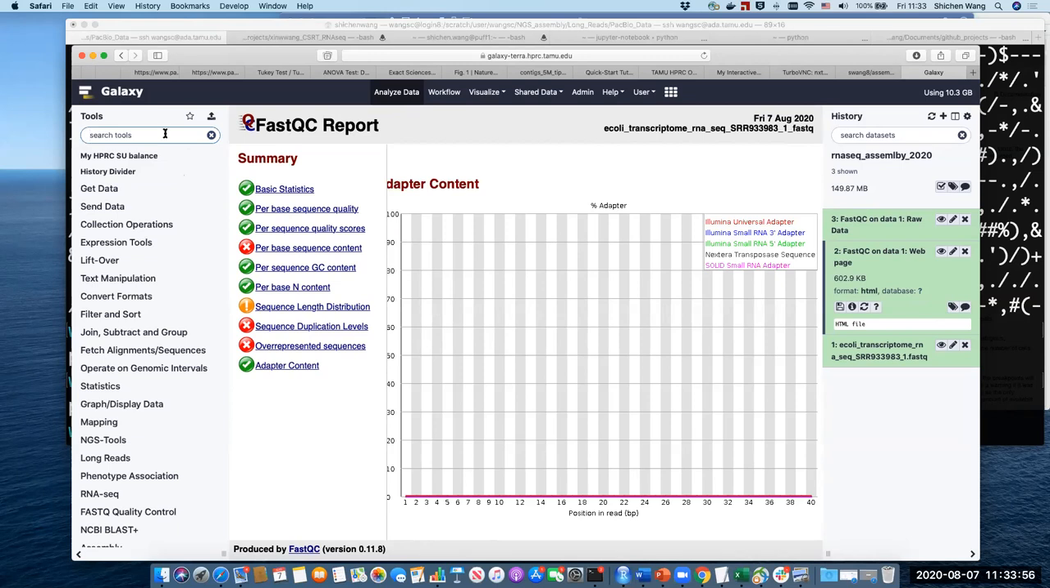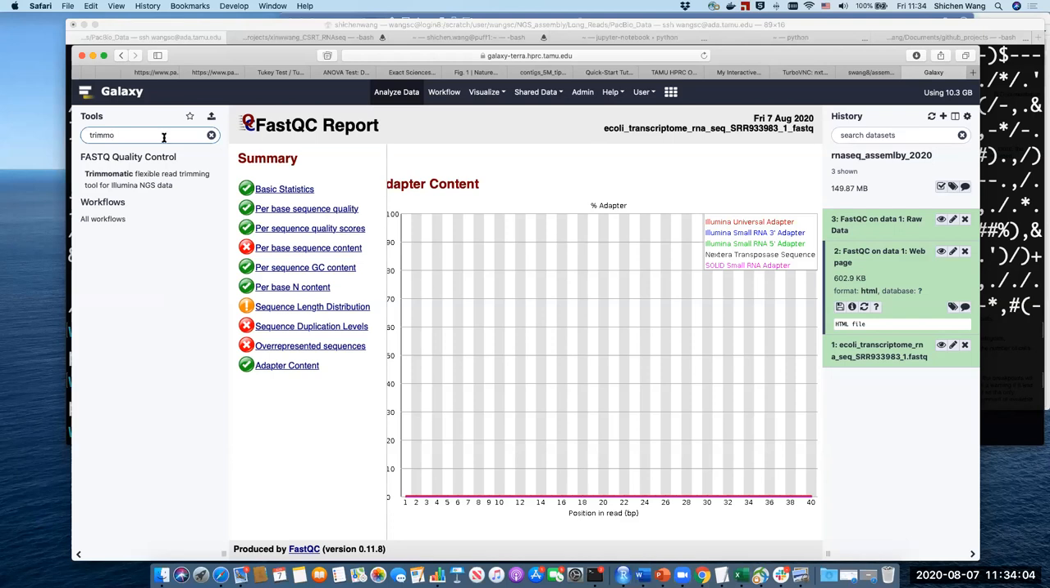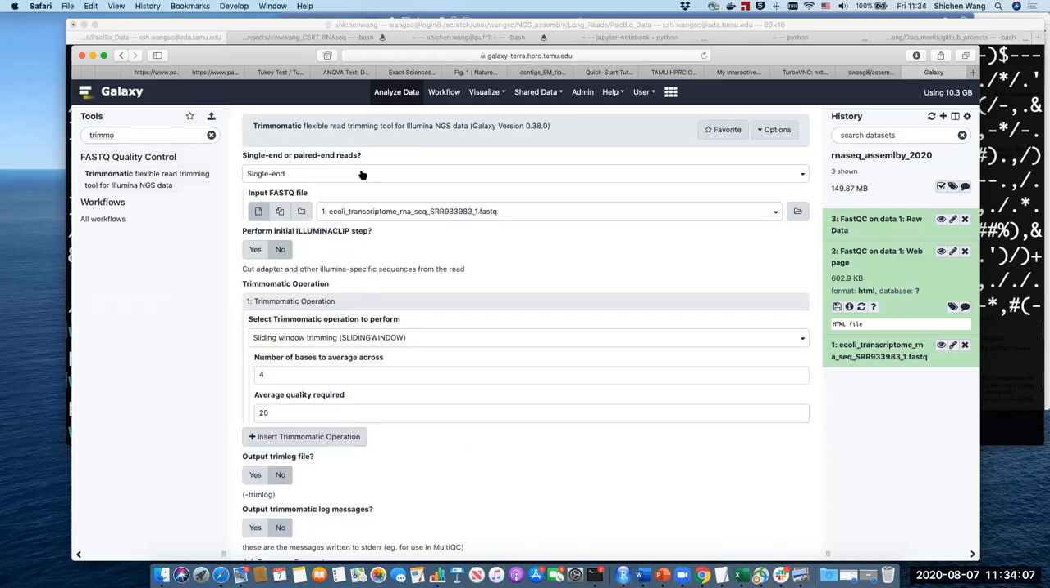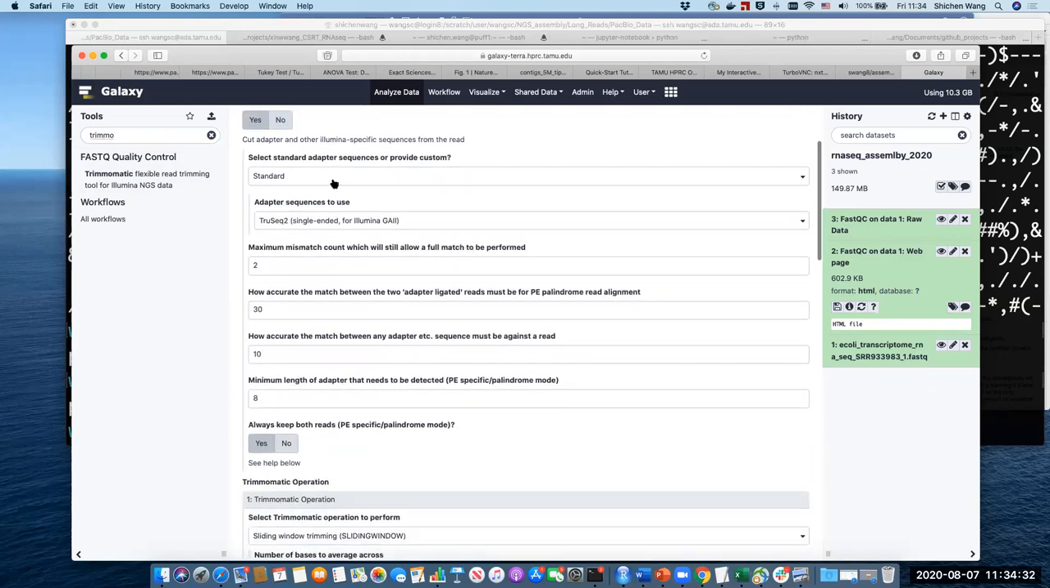Okay, so we're gonna be using a tool called Trimmomatic. It's the same tool we used in the previous class. I just typed it out so it can pop up for me. Single end or paired end? If you click on the Trimmomatic tool, the first question is single end or paired end. For us, it's single end, and the input FASTQ, we only have one FASTQ, so it's nothing else. Perform initial Illumina clip, so yes. And standard adapter sequence, we can be using standard.